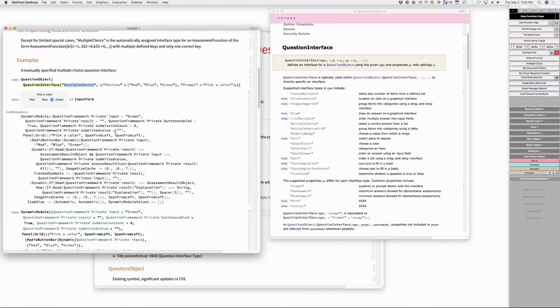Answer true, false, answer. Pick true, false. Or just pick true. Right? Because you're not picking the false ones. You're just picking the true ones. Pick true isn't terrible. It's not great.